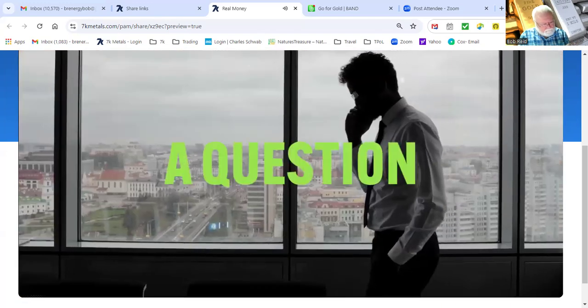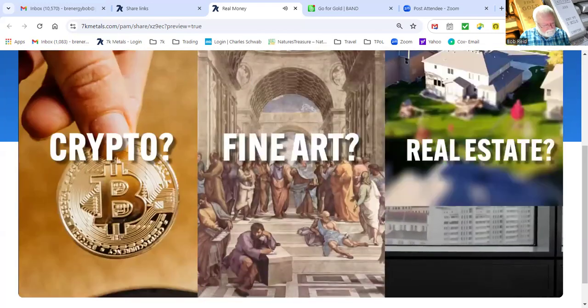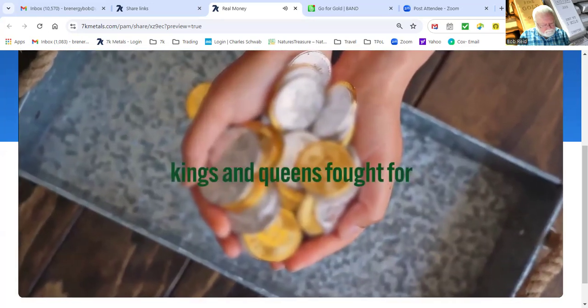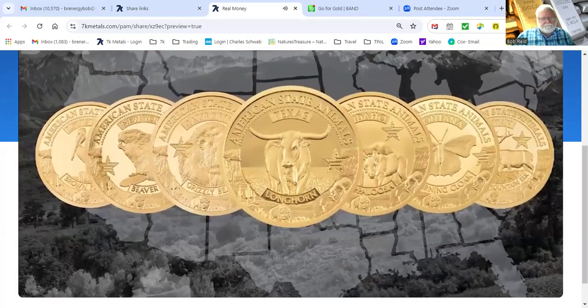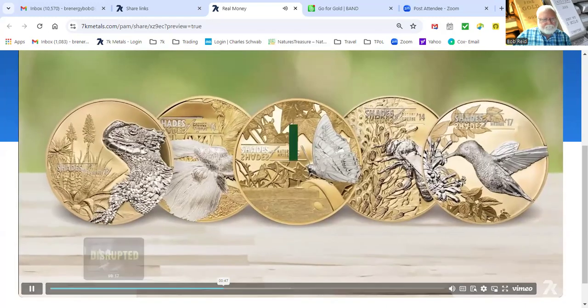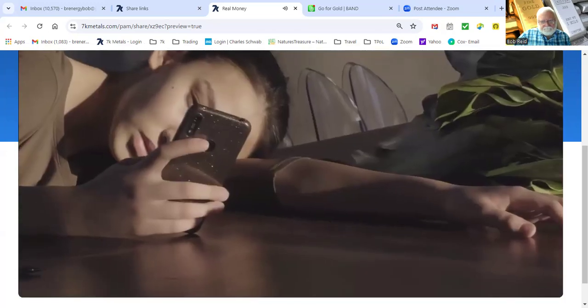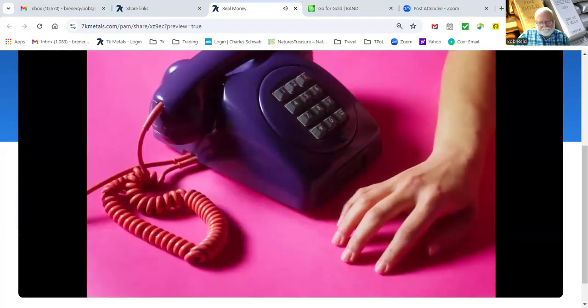But first, a question. What is something most people think they should own but don't? Crypto? Fine art? Real estate? Nope. We are talking about real money. The kind kings and queens fought for and large institutions today buy in mass. We're talking about gold and silver, assets that provide confidence in tough financial situations. So the question is, do you own any? If you don't, you're not alone. Most people aren't maximizing the power of precious metals because it's just been too complicated. And even though they see advertisements about gold and silver daily, they don't really know who to trust.